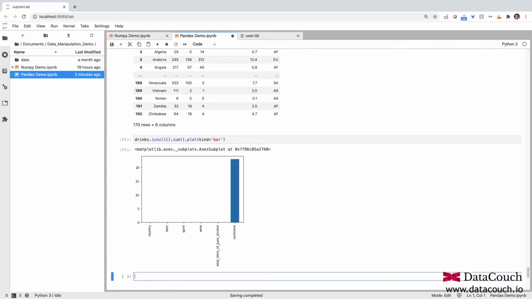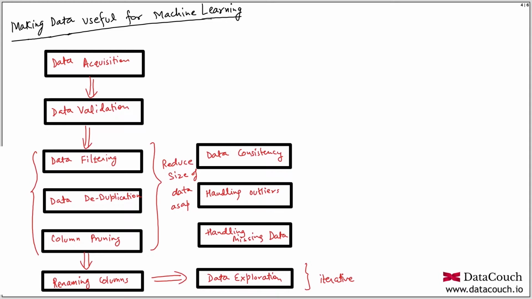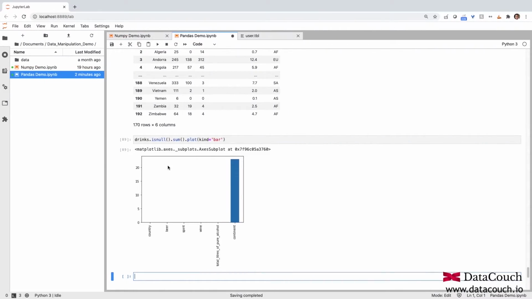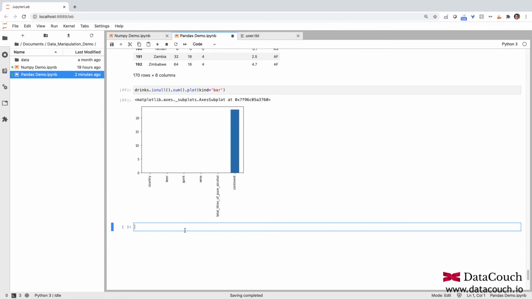This gives me an indication that continent has 23 missing values and the other data is fine. This technique can be used for data validation also, like the data validation step I was explaining. We can apply this technique for performing basic data validation before we move to the next steps. We just saw the dropna method, but that was a very high level introduction to dropna. So let's delve deeper into the dropna method and start exploring it.